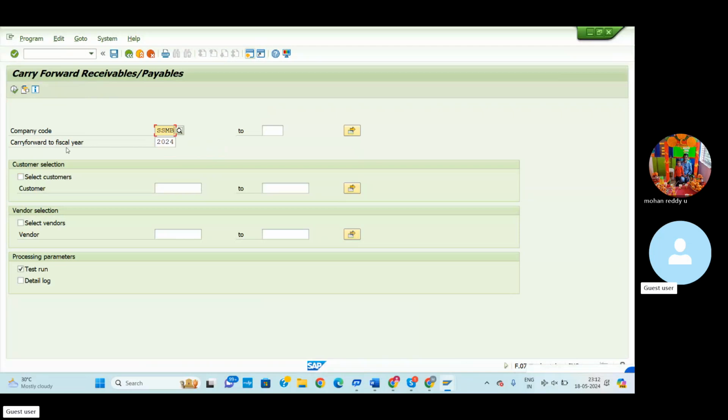So carry forward to the fiscal year. Fiscal year is nothing but financial year, as per SAP terminology. So carry forward to the fiscal year 2025. Now we are in 2024, so here we can forward the balances to the next coming financial year. It means 2025. So here we can enter 2025.